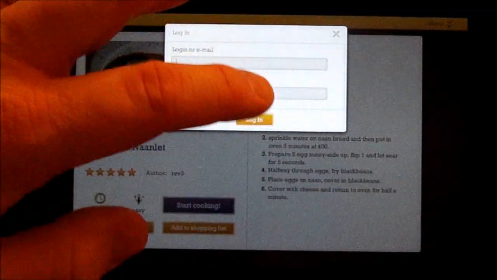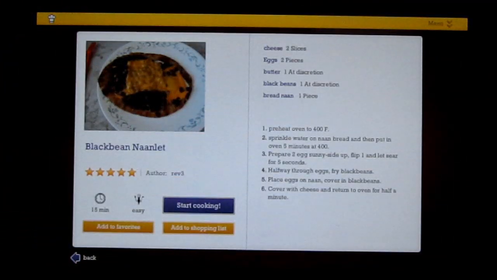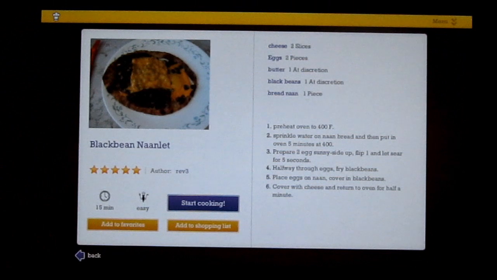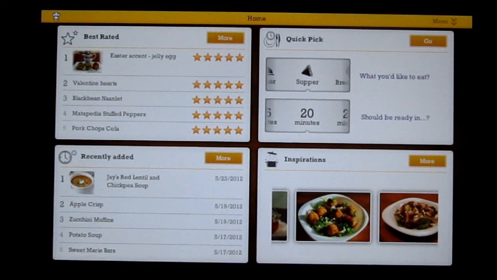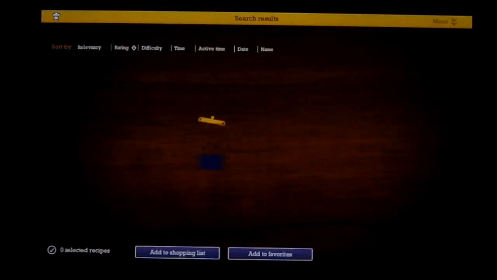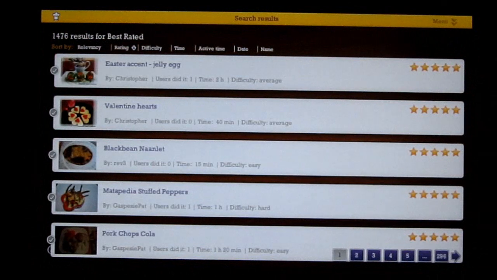So I'll just go ahead. We'll go ahead and we add it to the favorites. It'll give you the status up here, so it has been added to my favorite recipe cookbook. But we'll actually look at the best rated option here. So we go in, it'll do its thinking, and it'll show us the top 5.